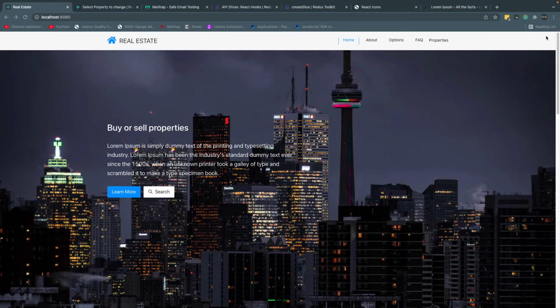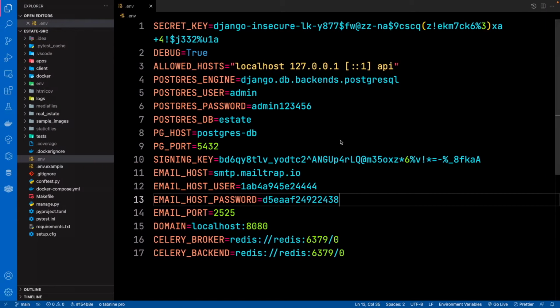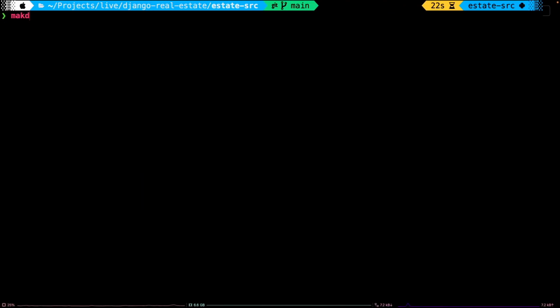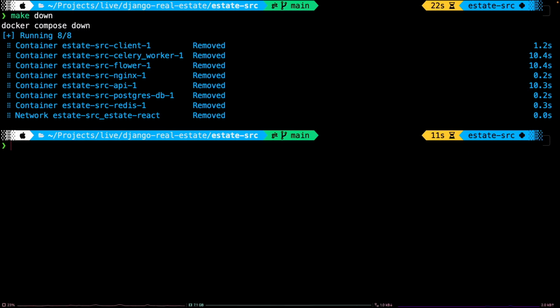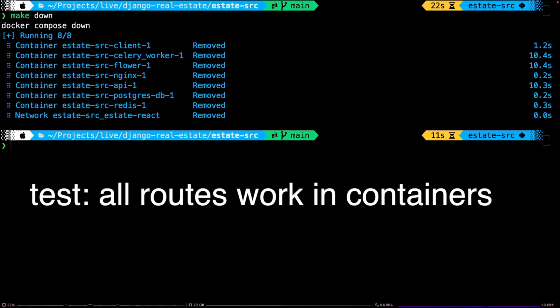So this is what we had built previously. So let's bring down our containers. So go back to your terminal. So here we can just say make down. We shall use git's hard reset to move the current head to the commit of interest to us. In our case, the commit of interest is our last commit before we started building our React frontend. That is, all routes work in containers. I hope you have been making commits the way I have been doing throughout this tutorial series.